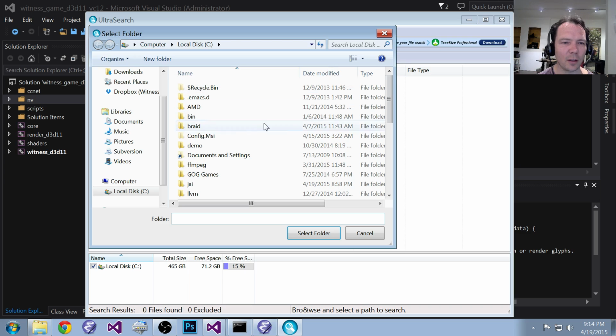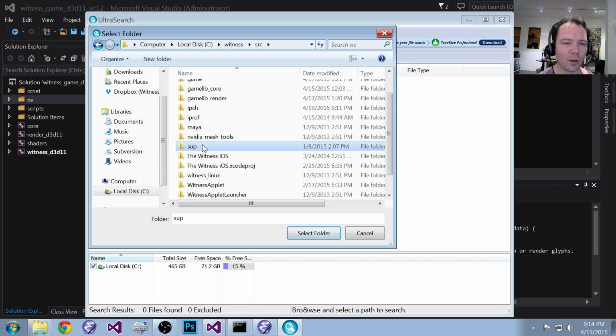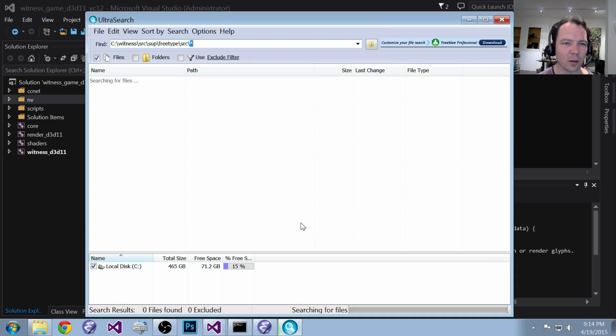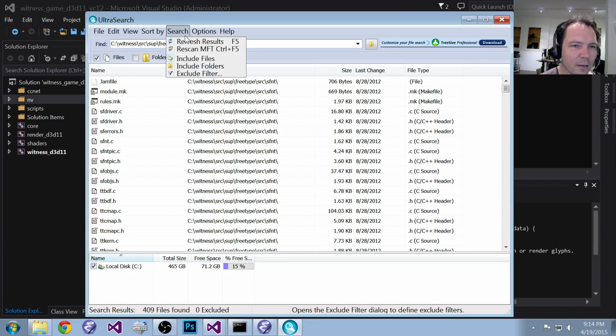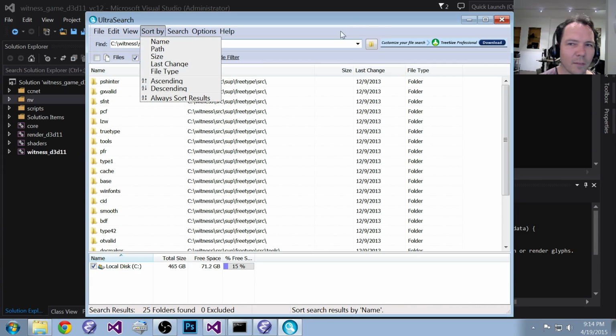Let's search in witness, source, sup, FreeType, source. And let's search for... Do I have to download professional to search for a substring? That would be insane. Oh, come on.